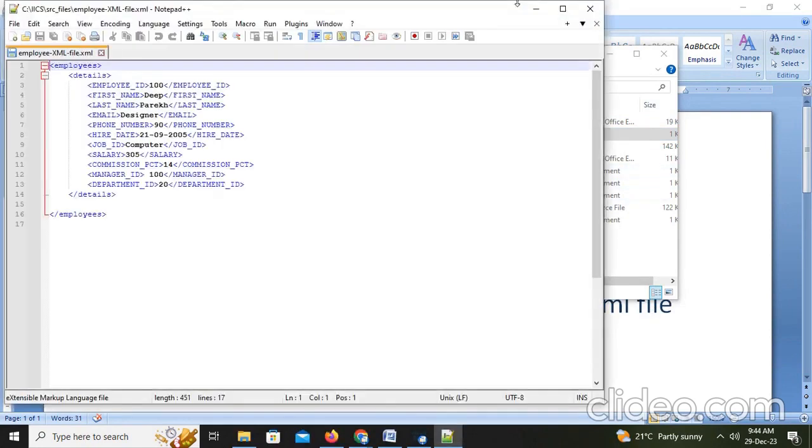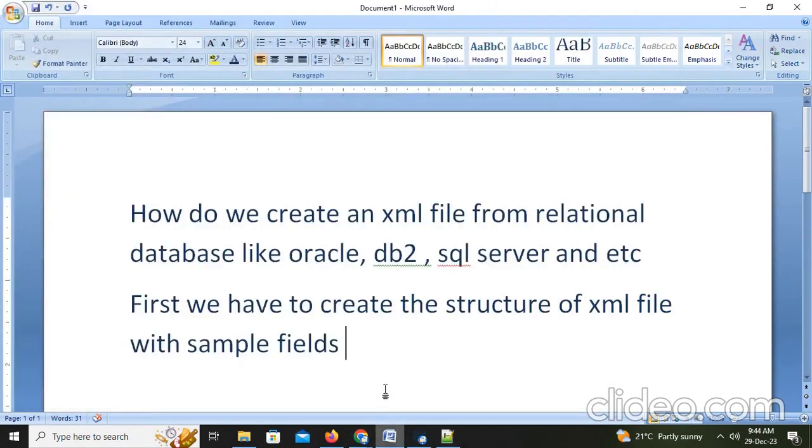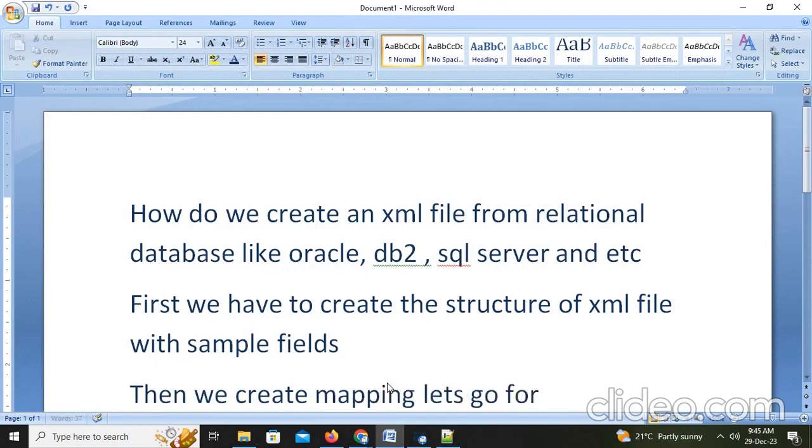So here we see the XML file look. I am creating a sample employee XML file. The field names are employee ID, first name, last name, email and department details, like the details of the employee. We create our sample XML file, then we create the mapping. Okay, let's go for creation.